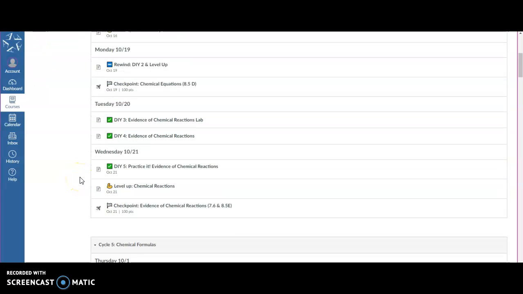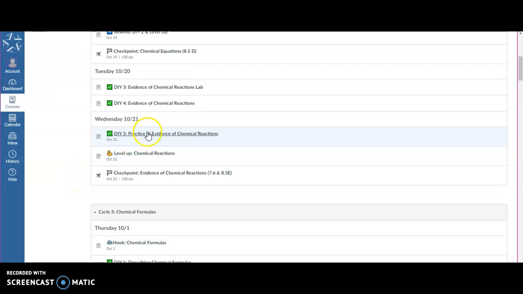So DIY 5 is going to be a practice to go over the notes in the lesson that you did yesterday with DIY 4. If you did not take notes, or you maybe just have forgotten since yesterday what the evidence of chemical reactions are, then DIY 4 from yesterday would be the best place to start today, to go over and review those 5 evidences of chemical reaction.